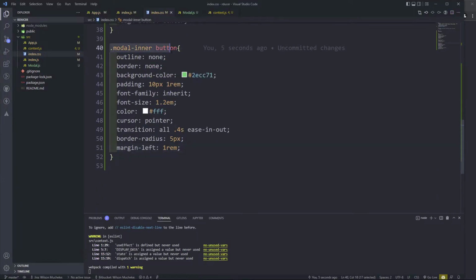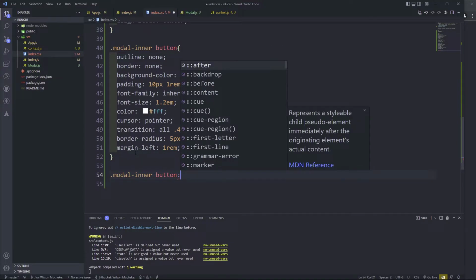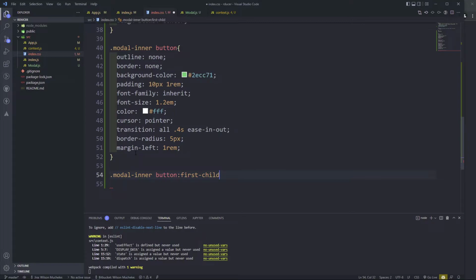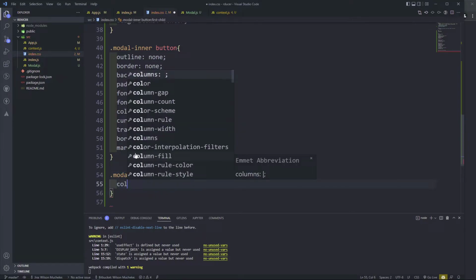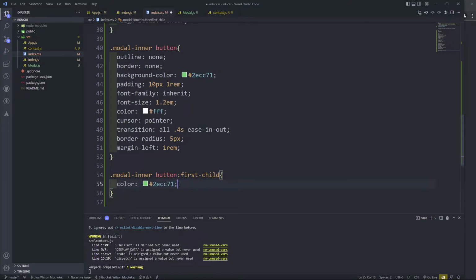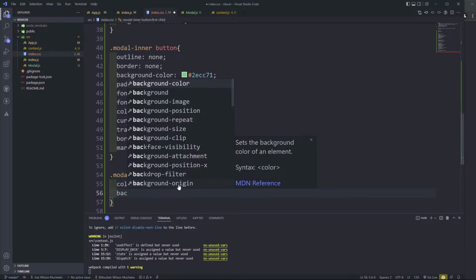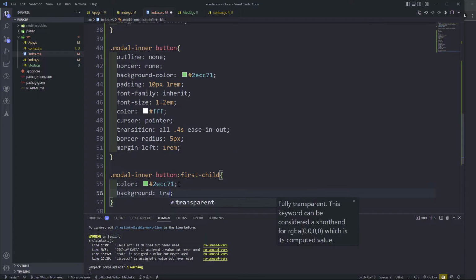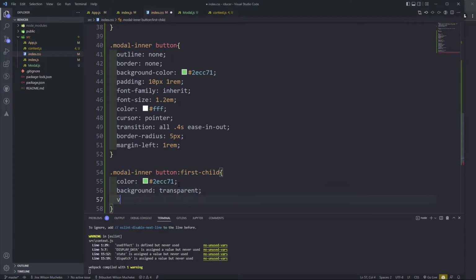In modal inner, I'm going to target the first button. I'm going to say first child. I'm going to change the color for the first child to this one here, and then the background I'm going to set to transparent, and then I'm going to give it a border. I'm going to give it 1 pixel, solid, and then the green color.